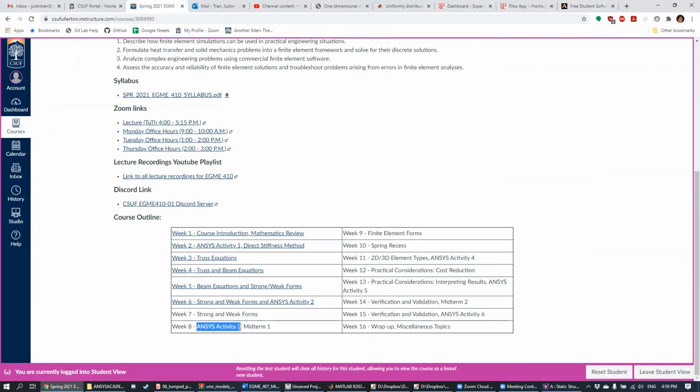Yeah, so next week we're going to cover more probably finite element forms, and I need to update this. And then the exam is going to be the following week. Week 8, we're going to do another ANSYS activity, and then we're going to take the midterm. I think midterm one stops after week 5. The last thing that we did that's going to be on the first midterm is beam equations. So it's basically going to be homework 1, 2, and 3. Perfect. Thank you.